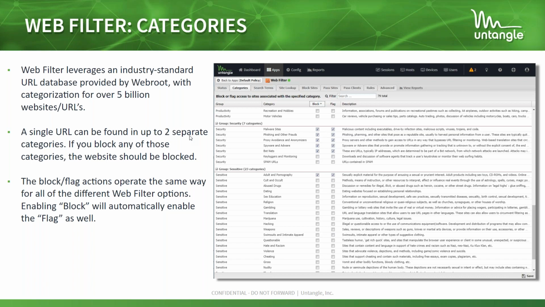The block and flag columns that are listed in this screenshot that you're looking at here, those are used pretty much the same way across the board in the entire NG firewall. You're going to see those 2 options available in each of our apps. There are means of filtering the traffic.